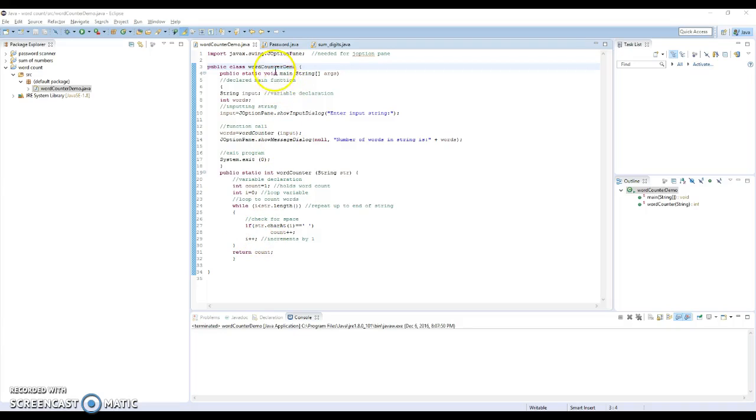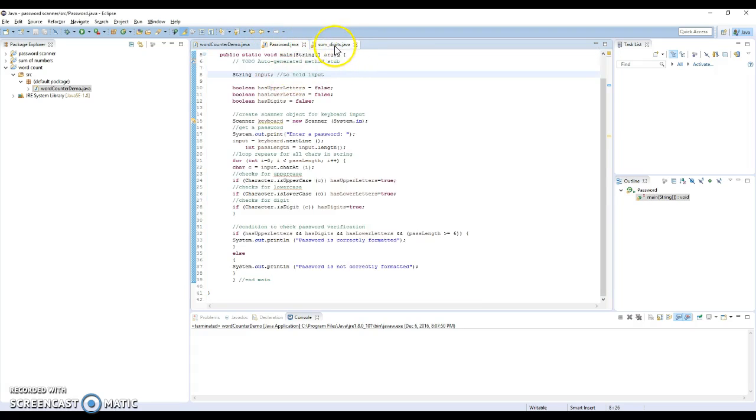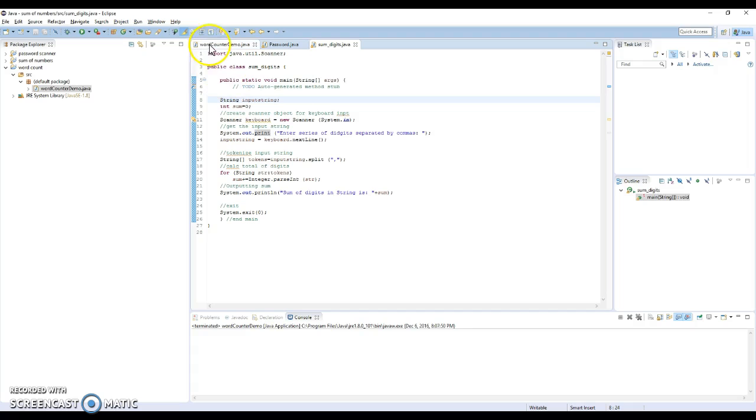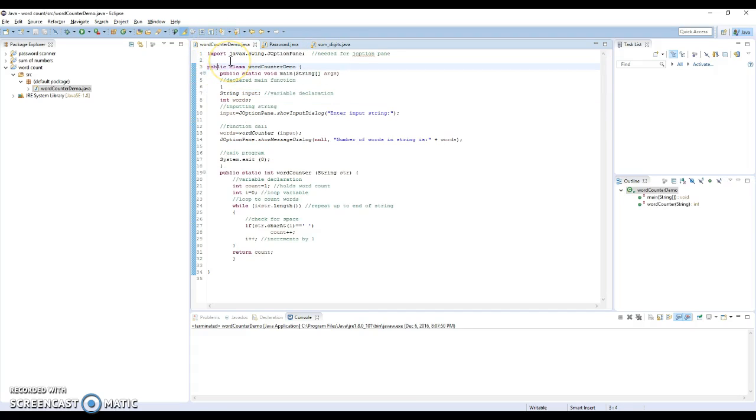Okay, this week, the last of our weeks, we had three projects, 2, 5, and 8 here: a word counter demo, a password verifier project, and a sum of digits project that's supposed to sum the number of digits in a string, or sum the values of the digits in the string.